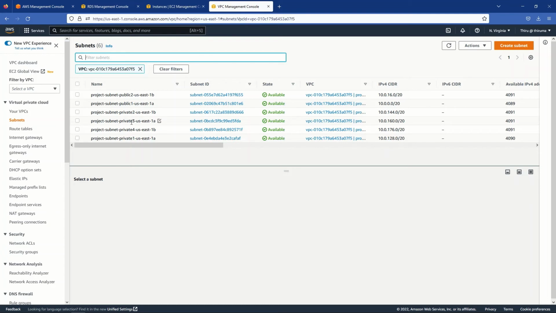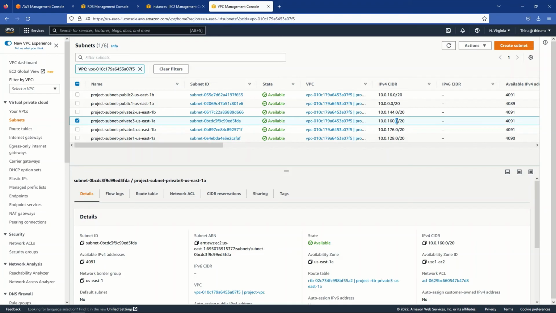If you see, private 3 is in US East 1A, and private 4 is in US East 1B. And if you see the IPv4 CIDR range for both of them, it is 10.0.160.0 and 10.0.176.0/20. So these are the two IPv4 CIDR ranges.